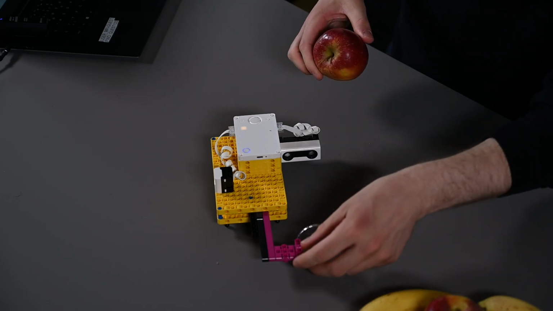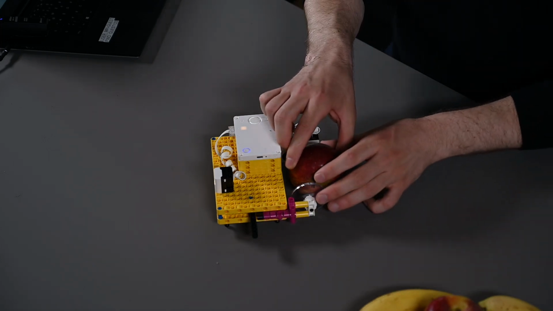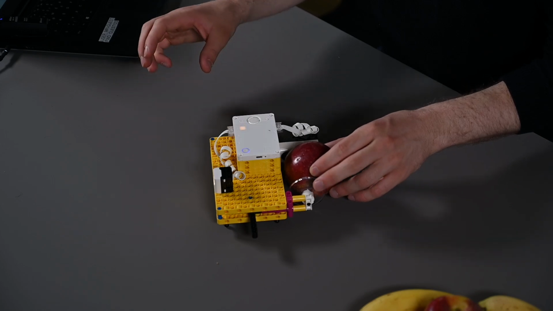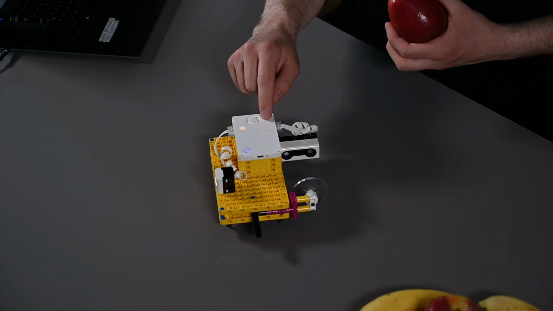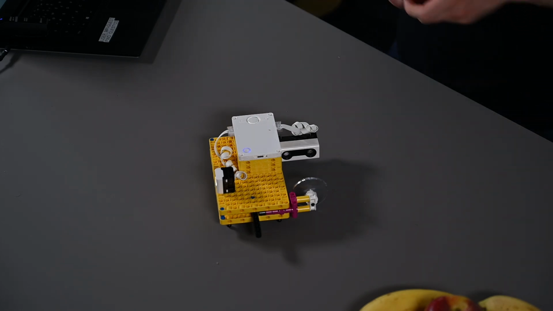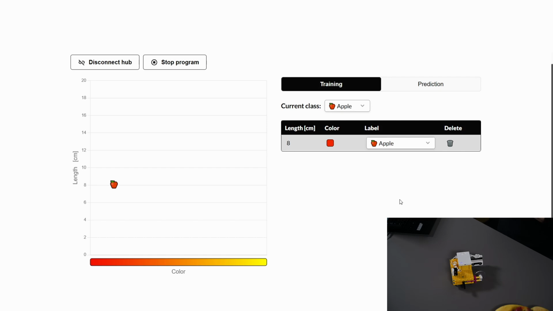Then place the fruit into the caliper, close it, and remove the fruit. And then click on the left button in order to measure the length. The data point is in the diagram now. The diagram itself has the length of the fruit on the y-axis and the color from how red it is to how yellow it is on the x-axis. You can also find the data point in the table, where you can either delete the data point or change its label in case you forgot to select the right one before doing the measurements.